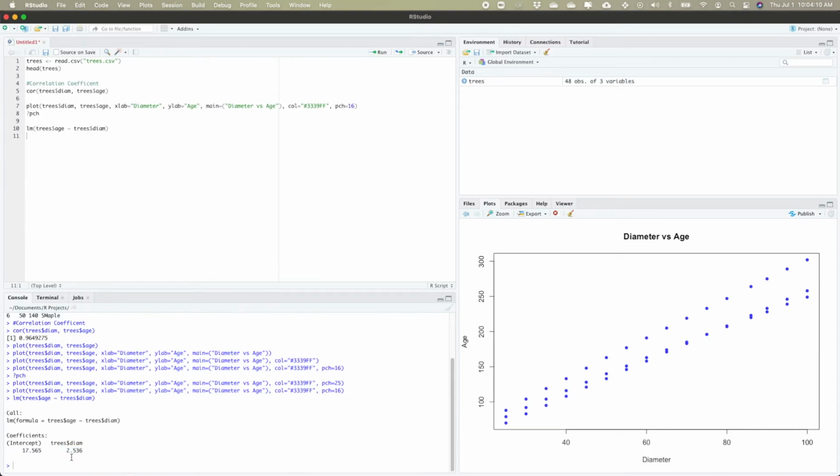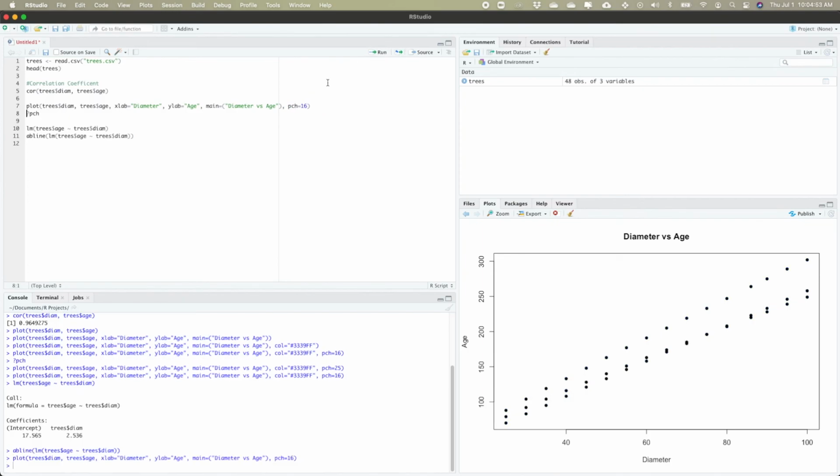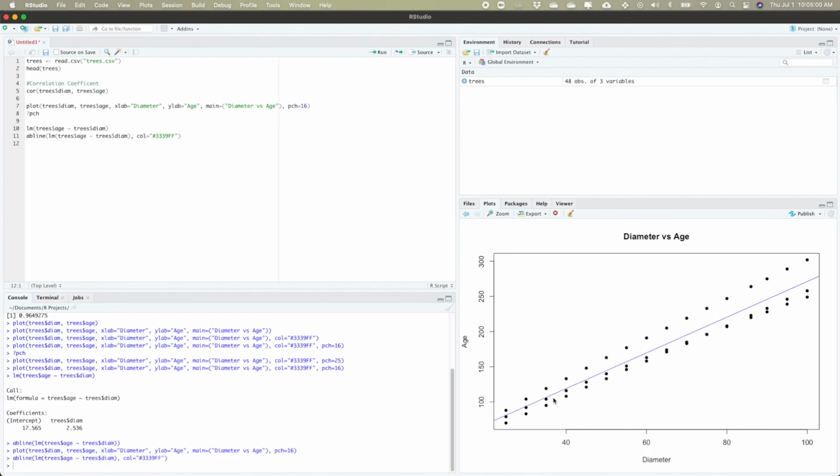So my line would be y equal to 2.536x plus 17.565. I can add this line to my graph using abline. And we do LM of my y variable, which was age, with a tilde, and my x variable, which was diameter. And if I run that, I can see where that line of best fit is. If I want to remove color from up here so that these dots are black, I can then add it down here to change the color of the line.